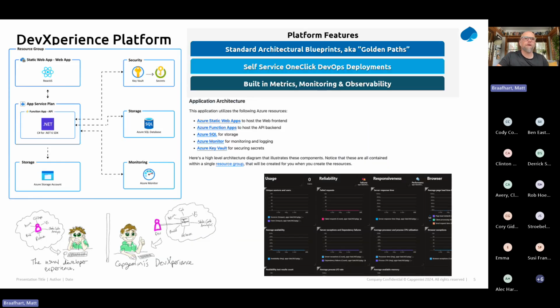So this is just a depiction of the components with a standard architecture. We're going to demo a basic static web app with a .NET App Service plan behind it, and a SQL database that uses Azure Monitor and shows some monitoring. It's going to have a storage account and key vaults, and this is a typical web app pattern for the most part.